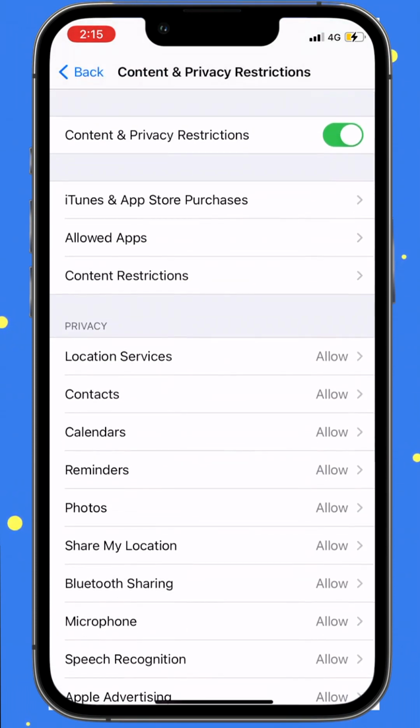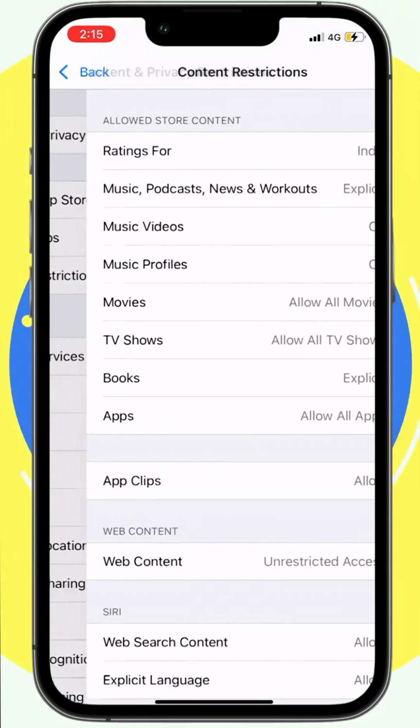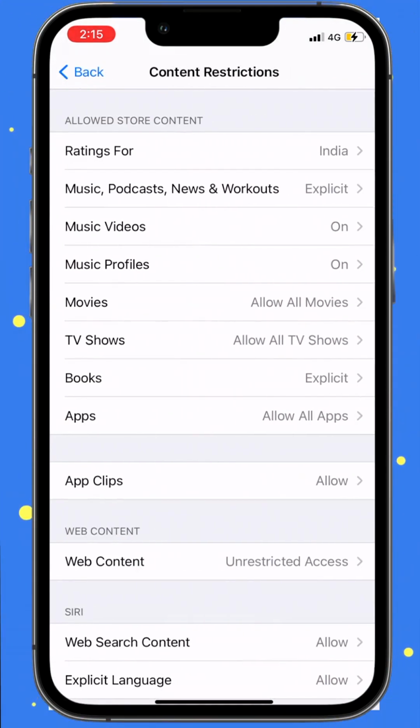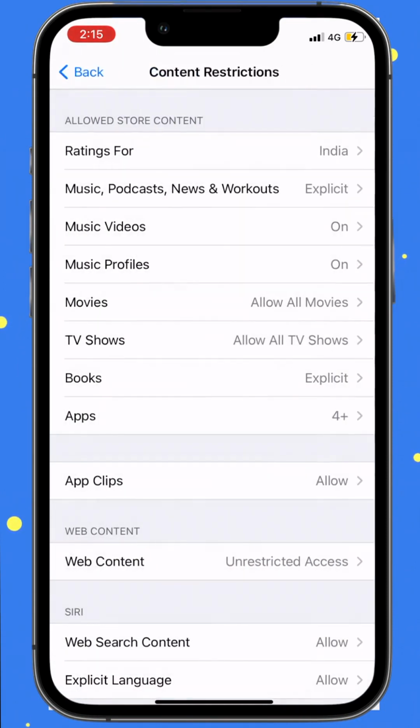If you want to hide third-party and other apps, click on Content Restrictions. Enter your passcode and select Apps. You can choose to not allow almost all applications or specifically hide age-restricted apps like social media platforms. For example, you can select 4+ to hide WhatsApp and similar apps.